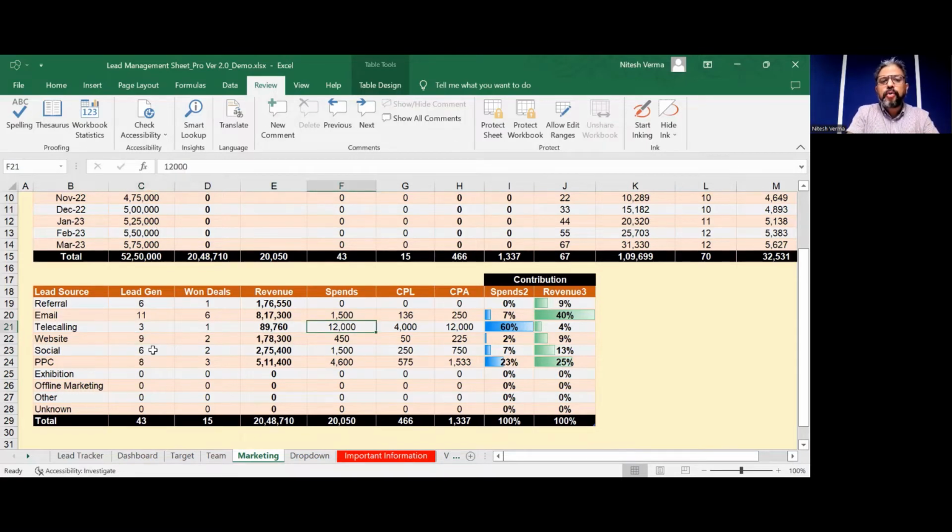Telecalling, however, is not doing well. Just 3 leads generated. And the spends are maximum because maybe a part of your sales rep's salary goes into telecalling expenses. So while it contributes 60% of your spends, only 4% of the revenue could be attributed to telecalling.